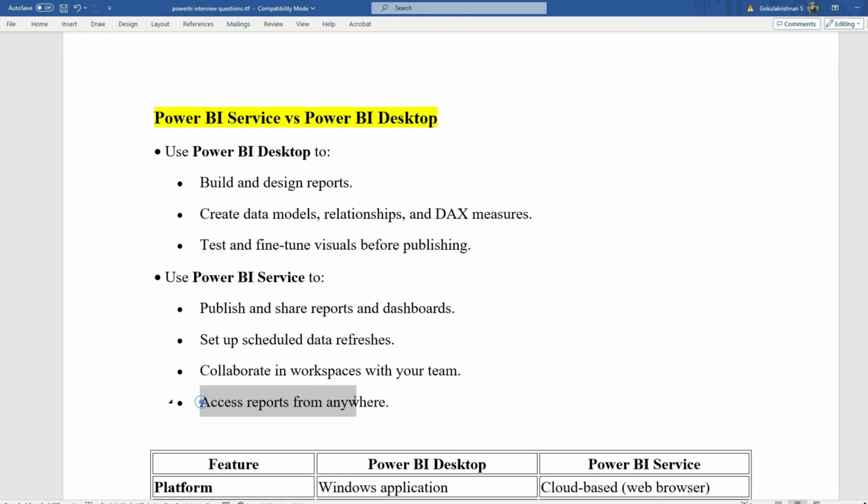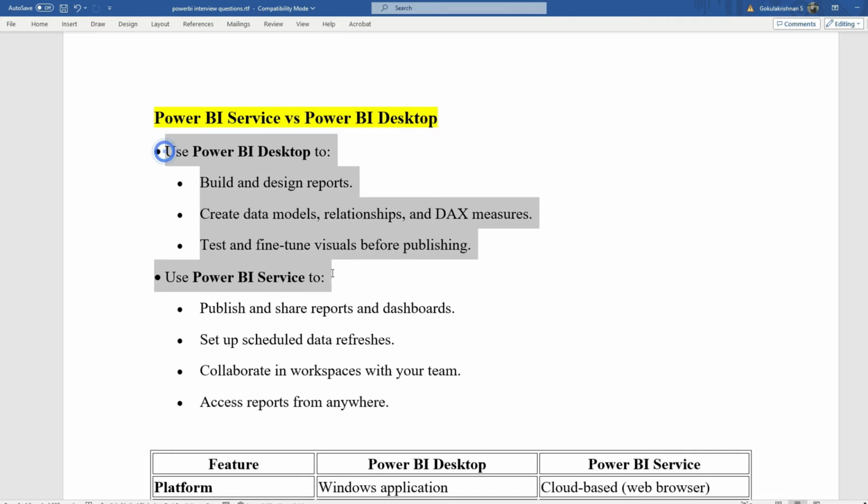But when you share it in the cloud, there is no need for anything else, just an internet connection is fine. If you are signed in with your email ID, that's it. You will get access to the report from anywhere at any point of time as well. So this is the main important point on where to use Power BI Desktop and Power BI Service.